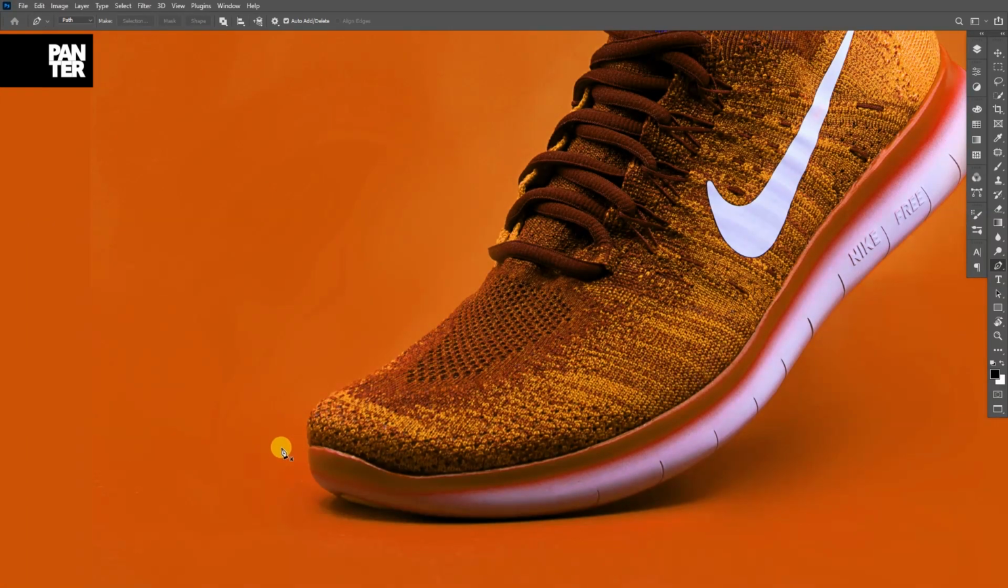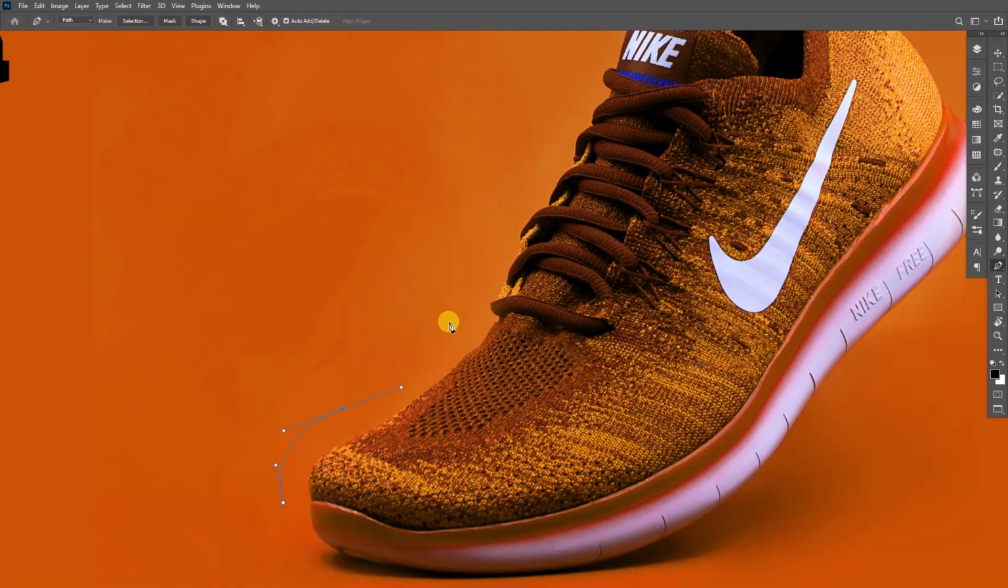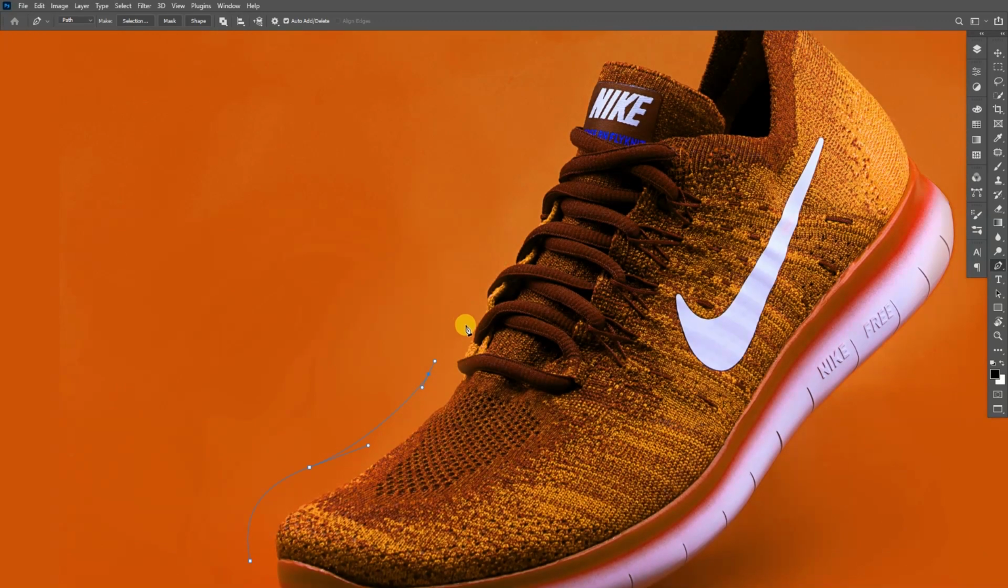So I'm going to start from here and leave a centimeter distance between the shoe and the line, something like this. And another thing to take into consideration: here, for example, there are more details, so I won't go like this, you know? They're going to look messy, so I'm going to choose this approach. I'm going to simplify it by going something like this.